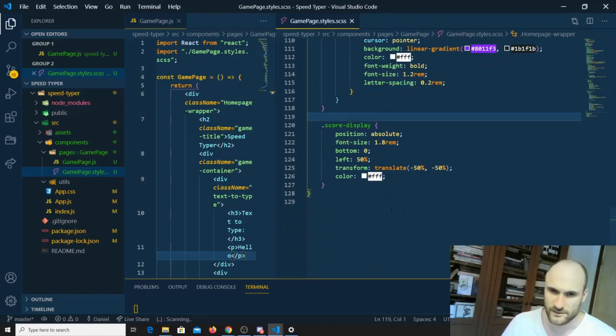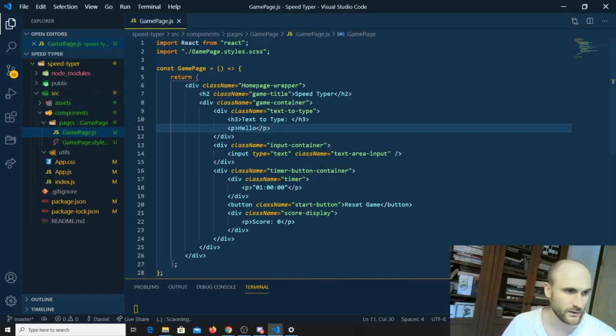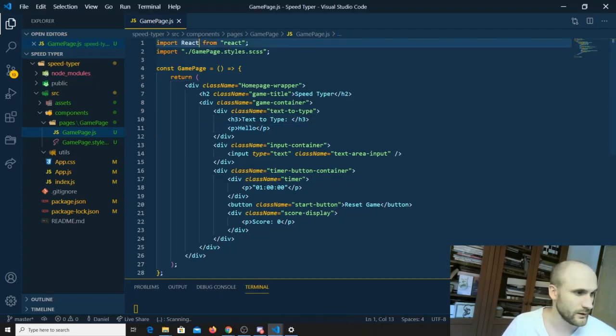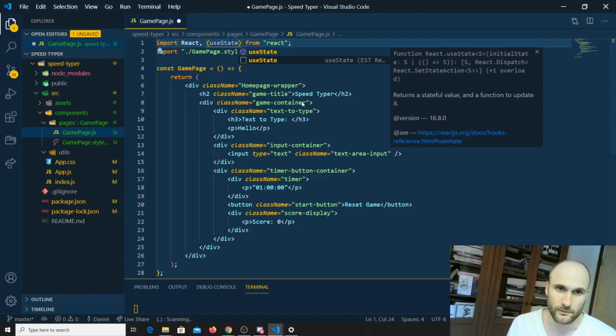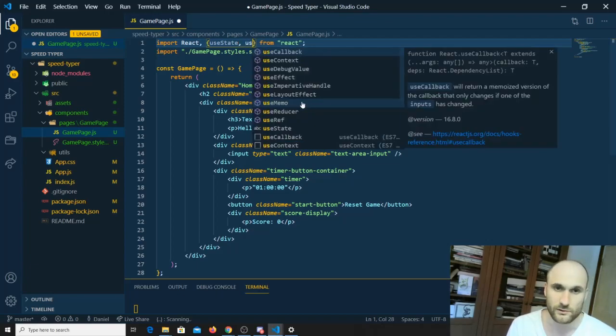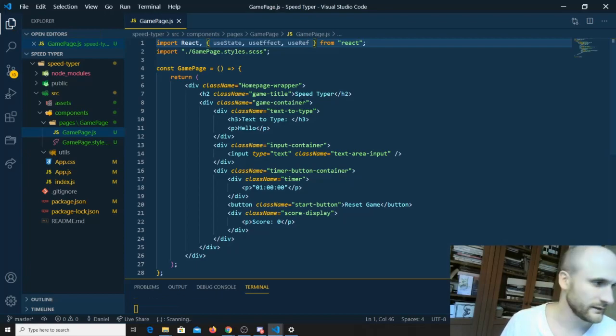So that's it for the styling, guys, for this page. We are happy with that. So we can close down this game page styles, and we're gonna head over to the game page component. In this game page component, we are going to need to be able to handle some states. So we're gonna go up here and import useState from React. We're also gonna use useEffect later, and we're gonna use useRef. So it's 3 hooks that I want you to import right now, and we're gonna use them later.